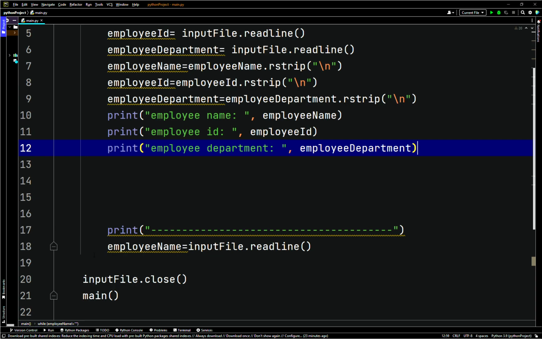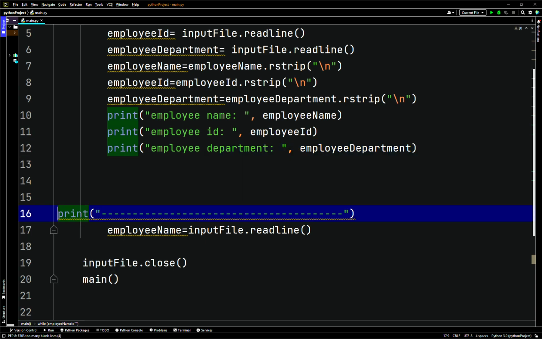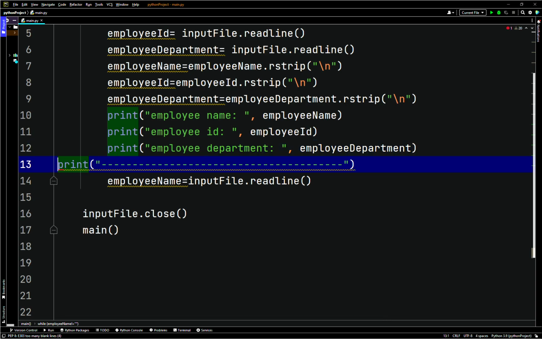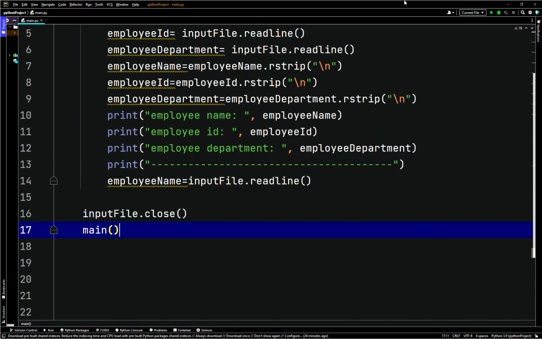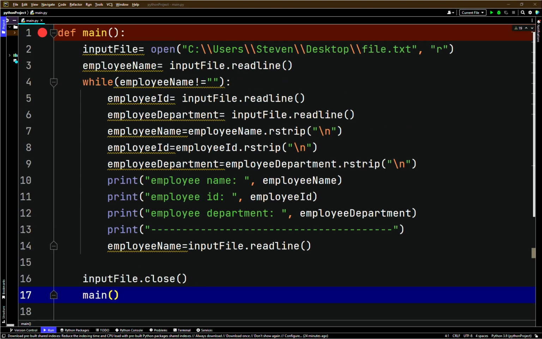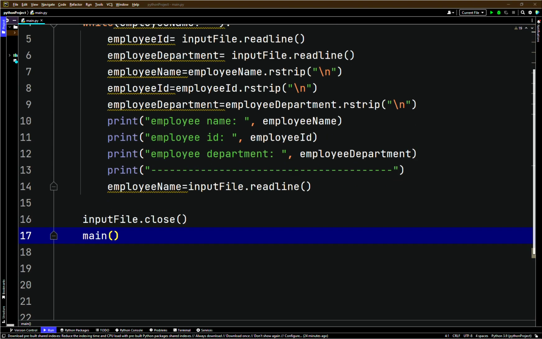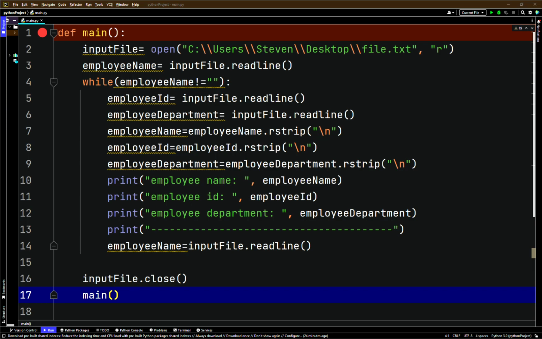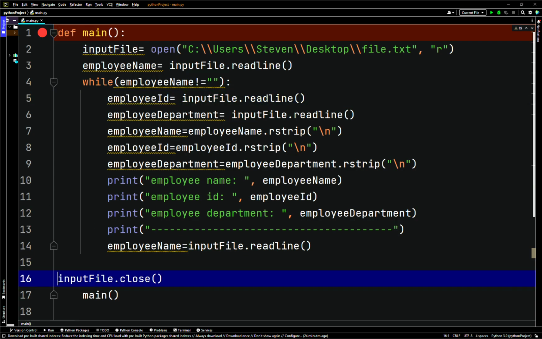I'll save that. I'll bring these back up. Alright, so let's try that. I'll Control S to save. I'll run it. Okay, nothing printed. Okay, so what happened here? Oh, no. Def main. Still indented, is it? Yes, this is still indented. Okay, so we'll take these indents out.